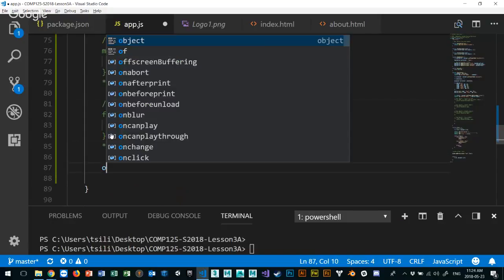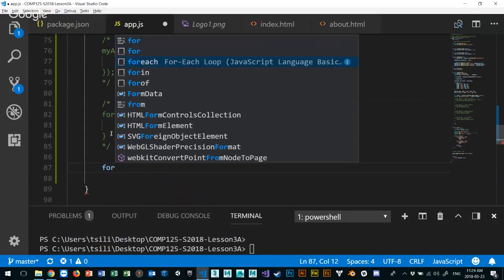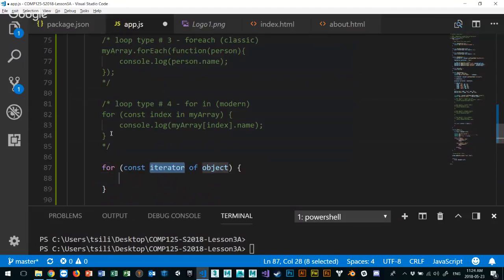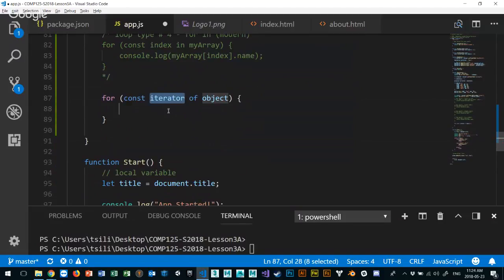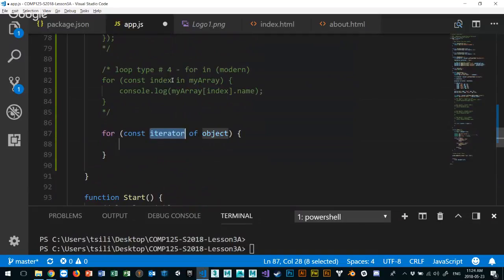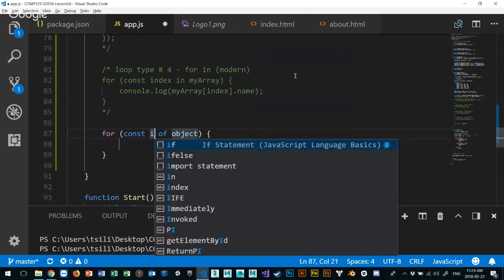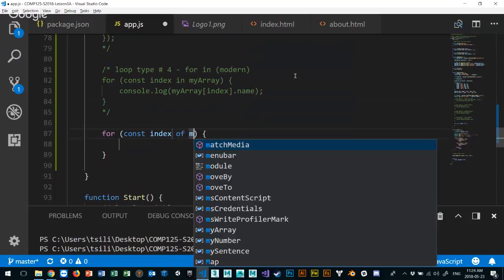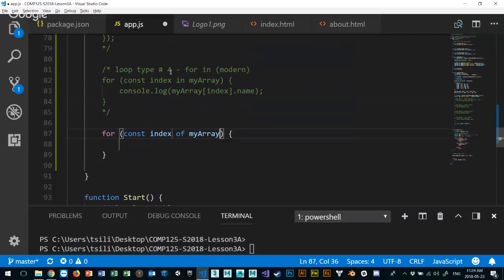Okay, for loop. I want to go for of. Let's try that one. All right, so we have our iterator of objects. It looks very similar to this. The only difference is that this is the iterator, whatever it is. My object is my array, and we're just going to put in this console log.